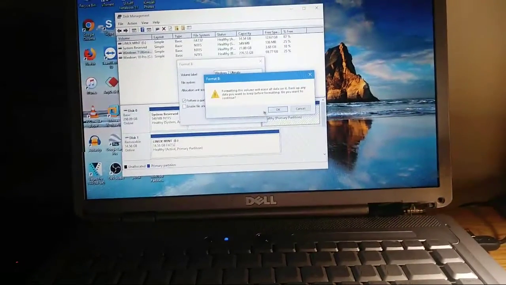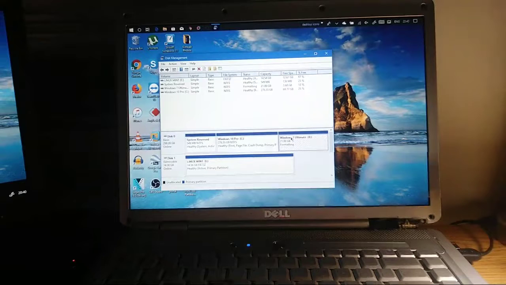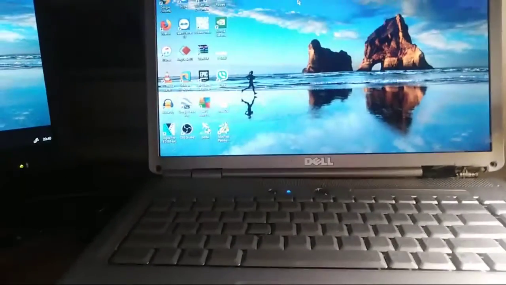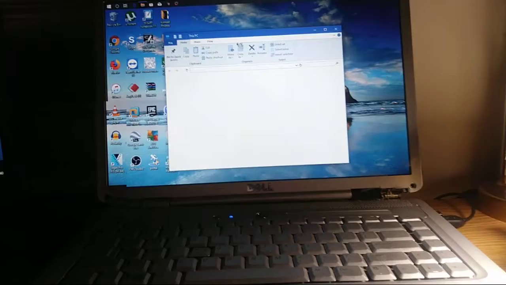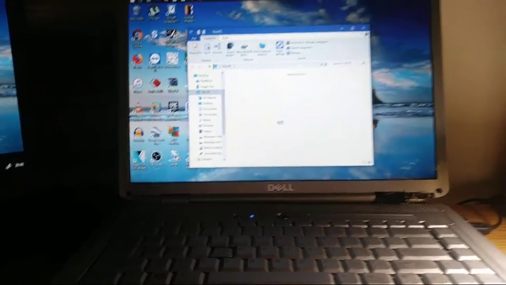Installing Windows 7 again because it got kind of corrupted. So we have to reinstall it and then reinstall all of the software on it. So that's gonna take a while.